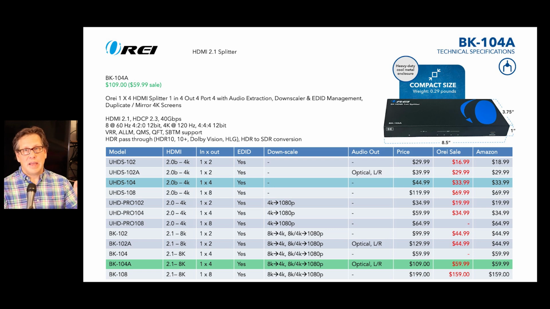And you can see here they have anywhere in between 1 in, 2 out to 1 in, 8 out in the series of products that I show on the screen. They also have a 16 out, but that doesn't support the newer HDMI signal, so we're not going to talk about that here.